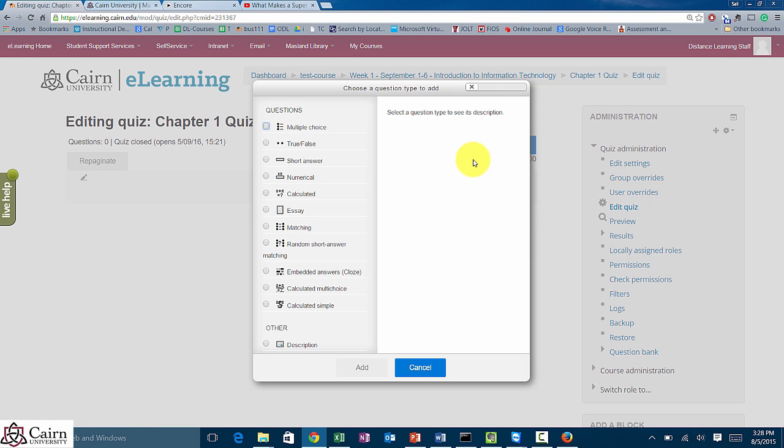Now you can add all kinds of questions in the quiz, as you can see here on the left-hand side. Multiple choice, it tells you what it does, true and false, and so on and so on. Typically, 3 types of questions are used primarily: multiple choice, true and false, and then essay questions. So let's first create a multiple choice question.